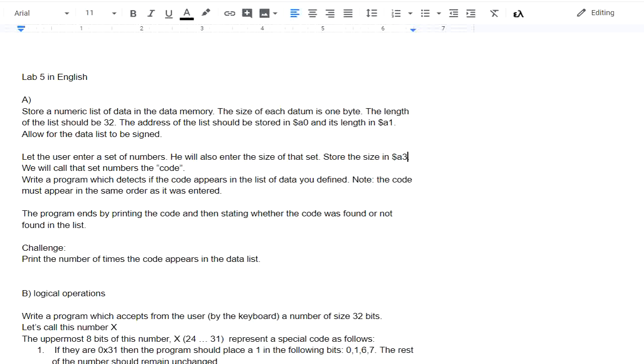So the idea here in lab 5, part A, part 1, is to check if a set of numbers is a subset of a larger set of numbers. We're going to define a set of 32 numbers, each of size 1 byte, and then the user is going to enter a set of numbers, however many he wants, like 4 or 7, and then we're going to check if that set of numbers exists in order. That's a key point, in the original set.